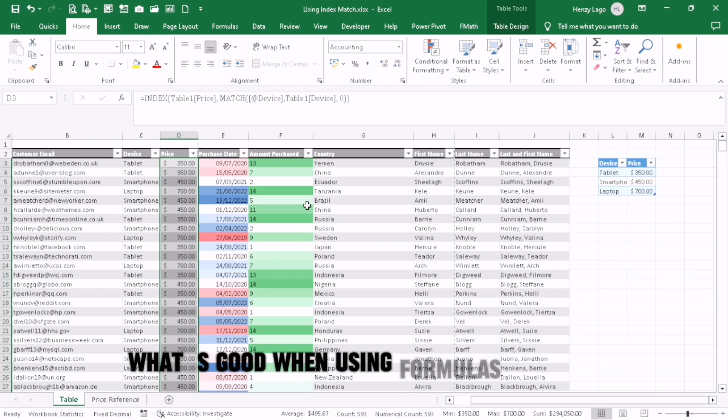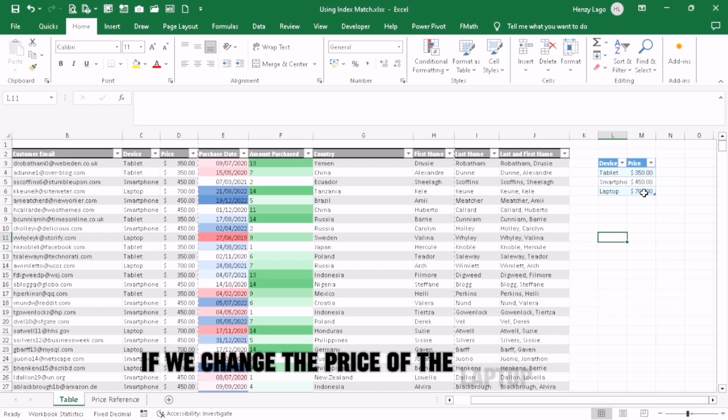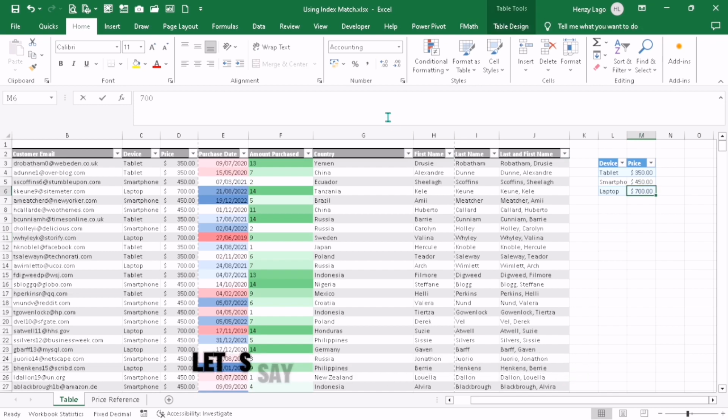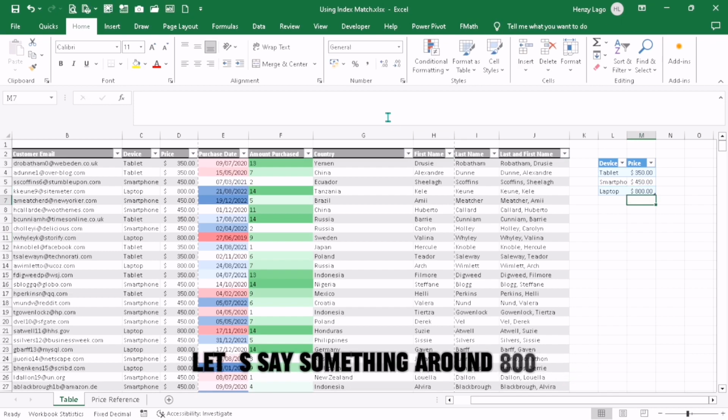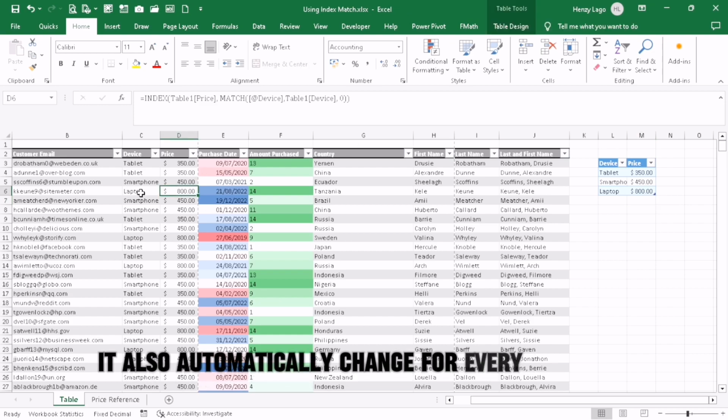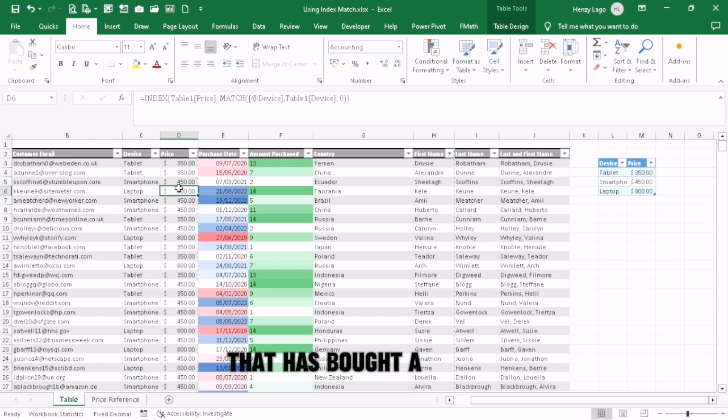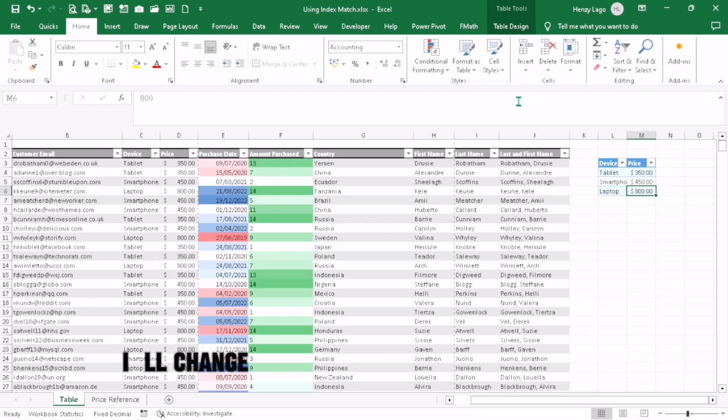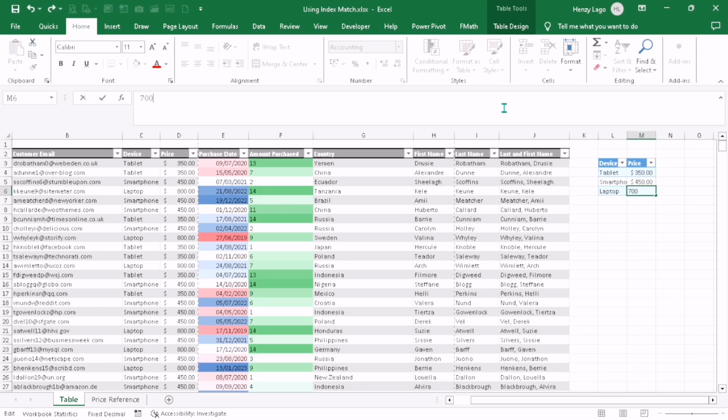What's good when using formulas like these is that it is flexible. If we change the price of the laptop here to, let's say, something around 800, it'll also automatically change for every customer that has bought a laptop. Pretty cool, isn't it? I'll change this back so nothing goes wrong.